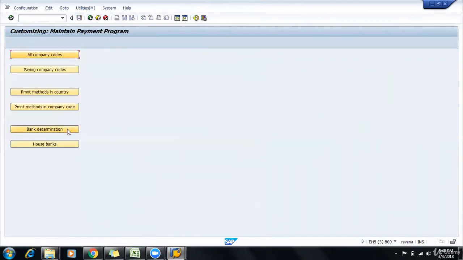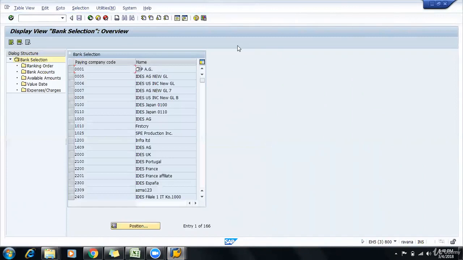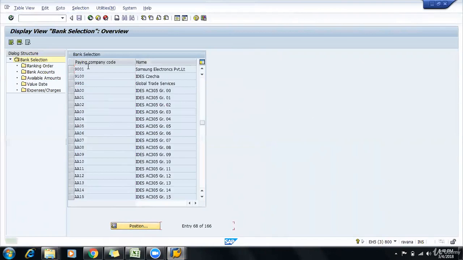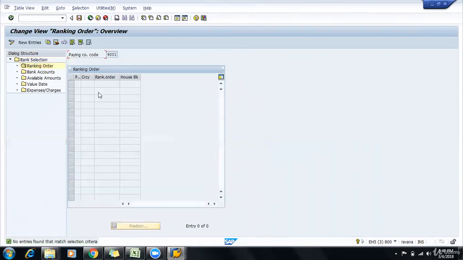Now, let's head to bank determination, the last step in the configurations. Paying company codes we have already created, so I look up for positions 9001. Here it is. You cannot double click, just select your company code and go to the first node, that is ranking order. This is where you tell the system what bank account or house bank is to be used. Payment method C, yeah, this P stands for payment method, currency, ranking order, and house banks. Currency is INR, ranking order is 1, and my house bank is HDFC.